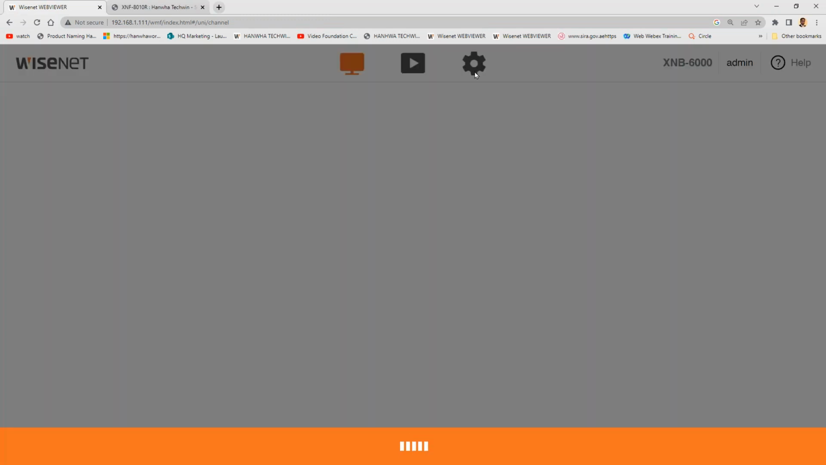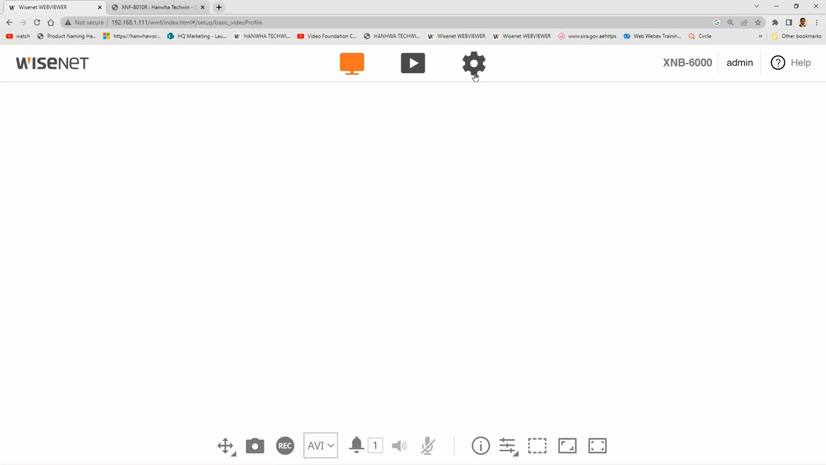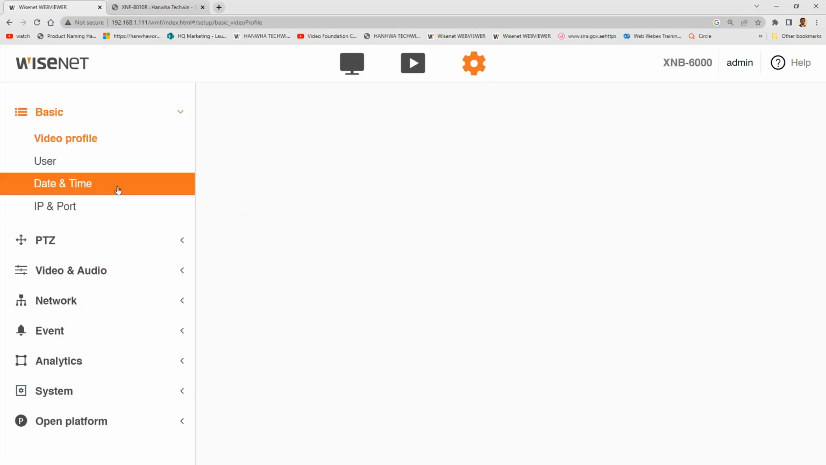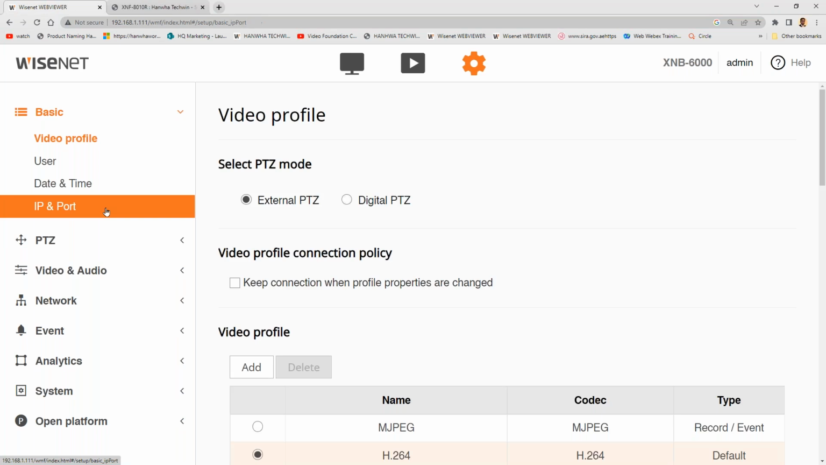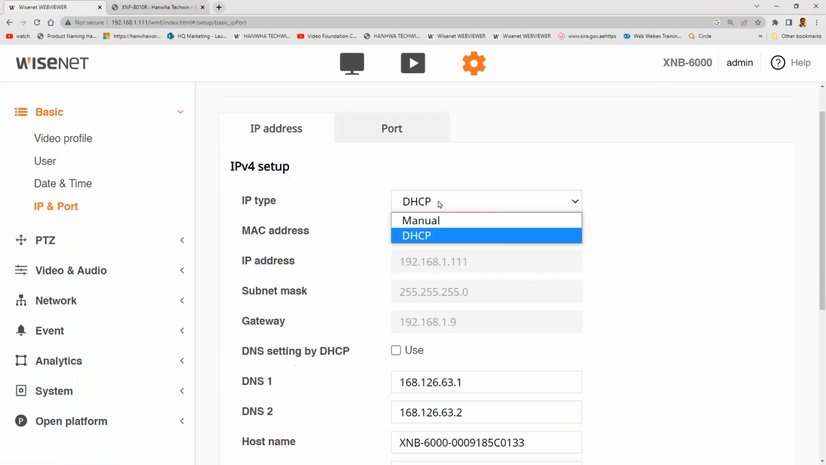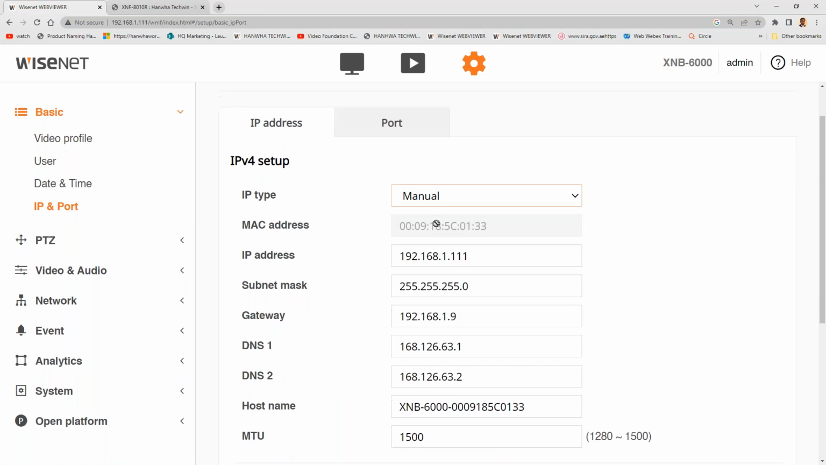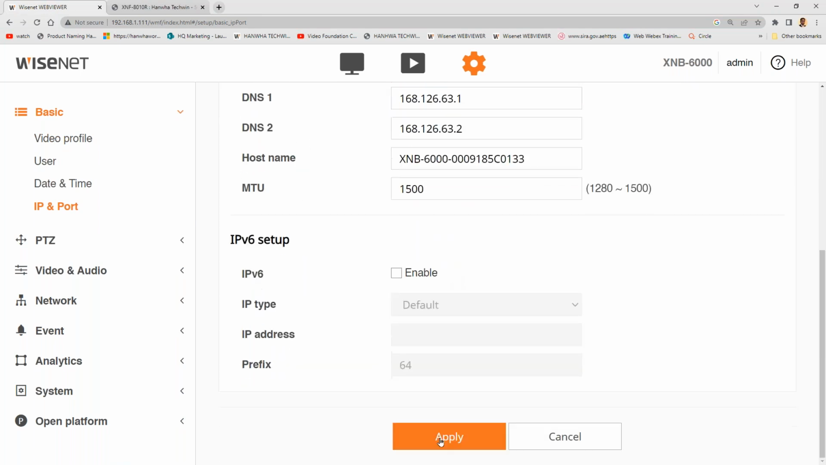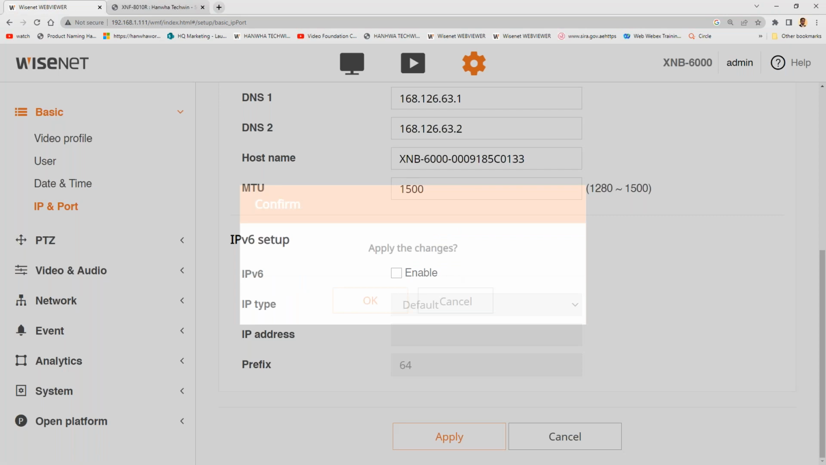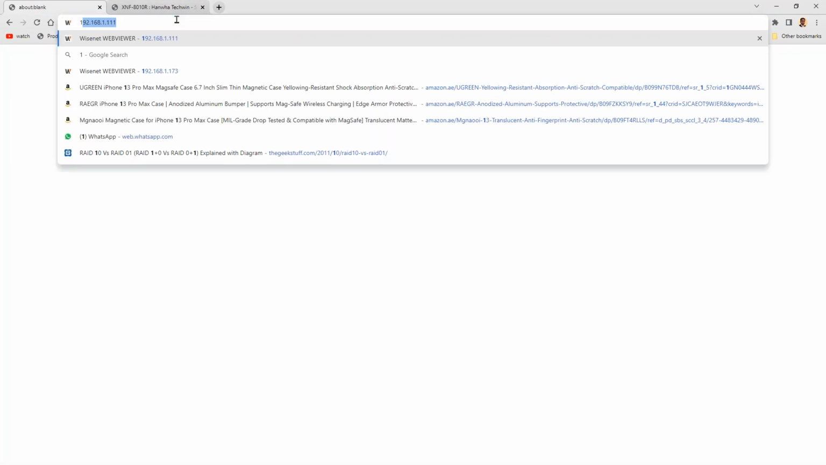Then click on setup, settings. Even from the web page, you can change the IP. Click on the settings of the web page and you can go to the IP setting and you can check and change it to manual IP, enter the new IP and save. Okay, after that you can go to the camera IP once again.